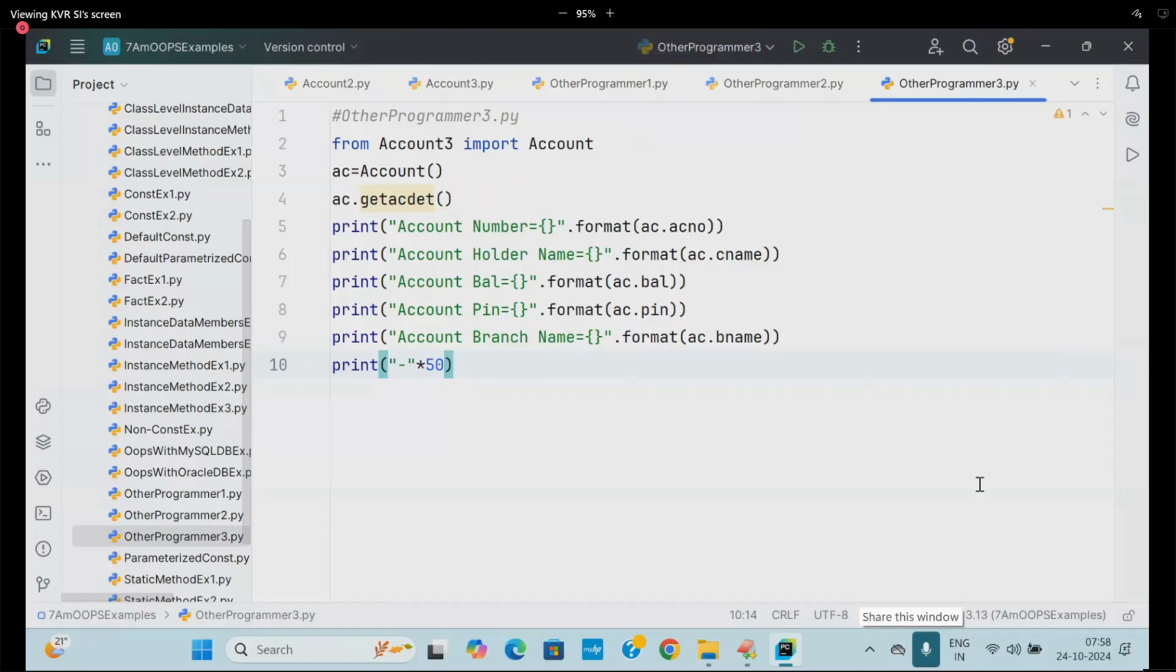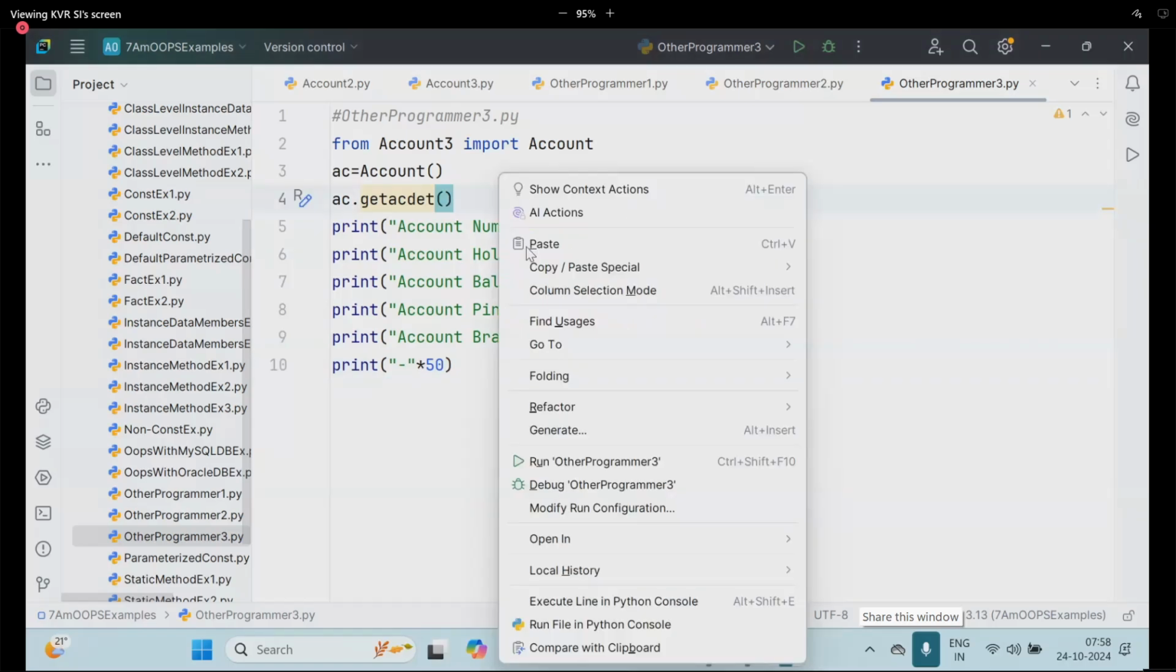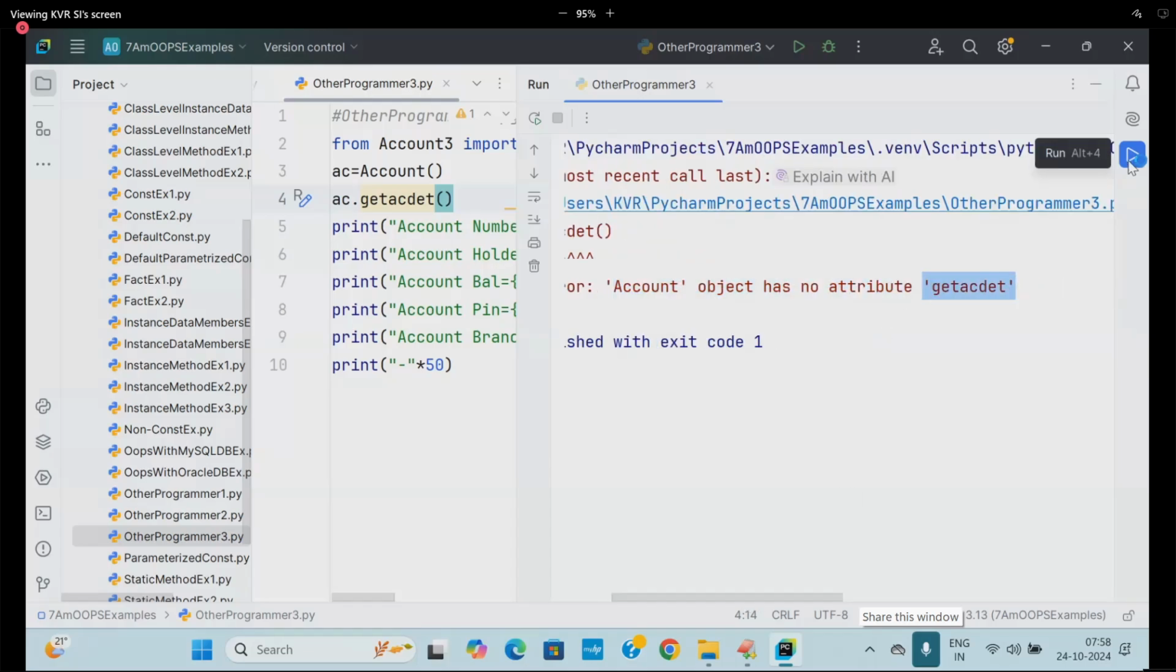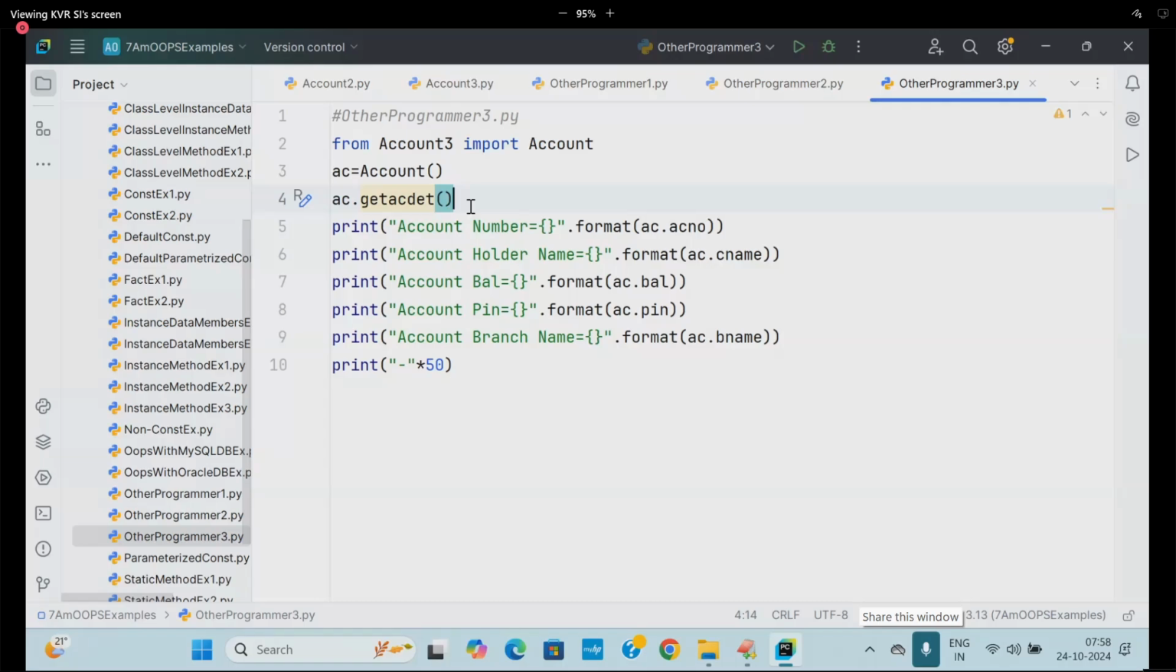So you will get which error? Attribute error. Execute it and you will get the error: Account attribute error, Account object has no attribute called get AC details. You cannot call it. Are you getting it, students? It is not possible to access, because get AC details is made encapsulated. Are you able to follow?